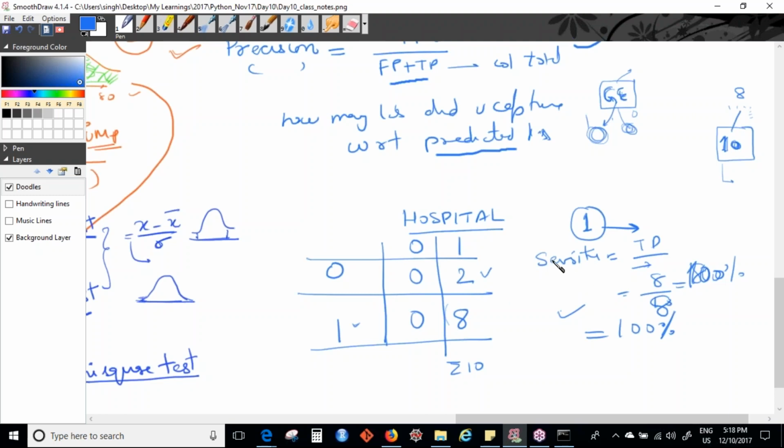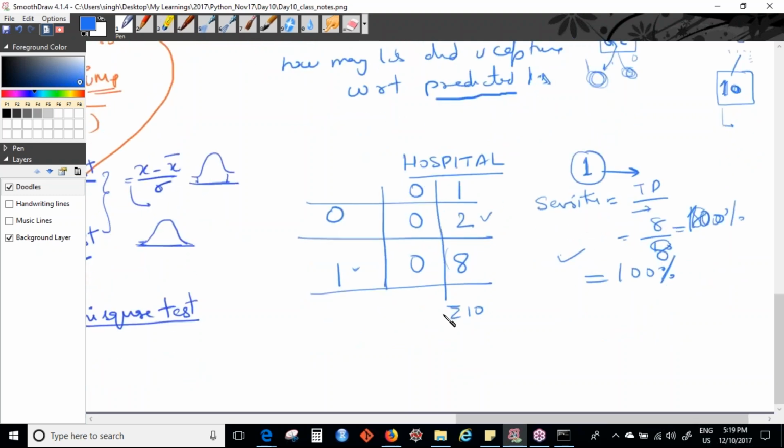The interpretation of sensitivity is how many actual ones you are able to catch. And here I am catching all the 8 people who have cancer, so it should be 100%, which is quite good. Now let's see what the precision will be in this case. The precision will be 8 divided by the column total, which is 10. So my precision is 80% only. It is not 100%.